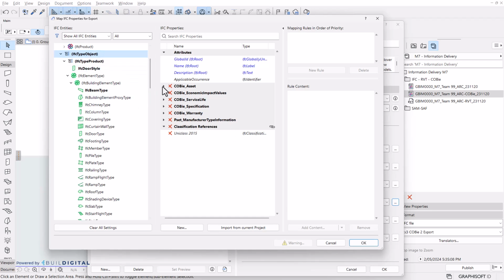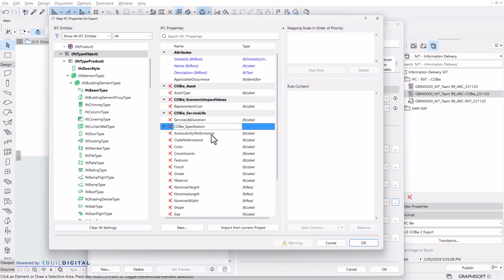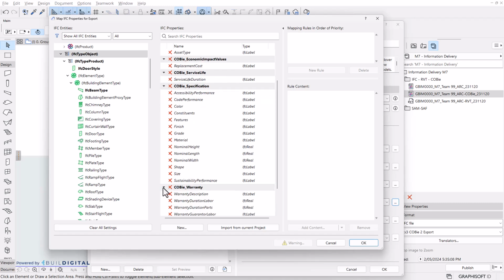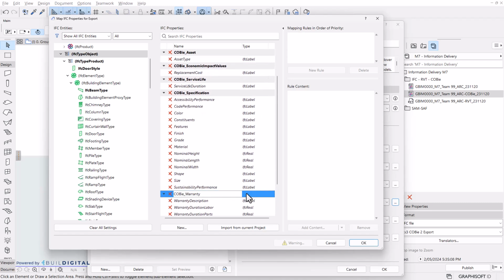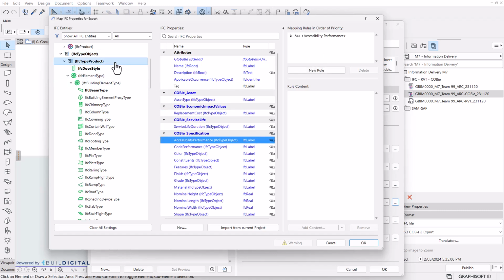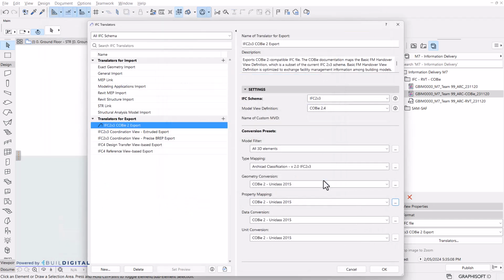So in here, you're going to have a number of additional parameters: the COBie asset, replacement cost, service life, individual type specification, and warranty information. Now, notice that even though at this level the information is not being linked, once you go down to the level of type product, they are actually linked to information in the form of ArchiCAD properties that exist inside the file. Let's close this and close this.